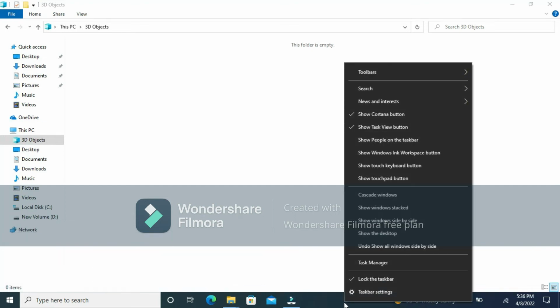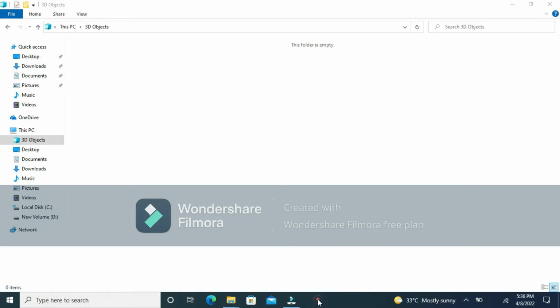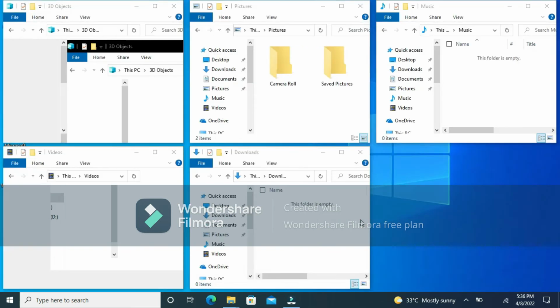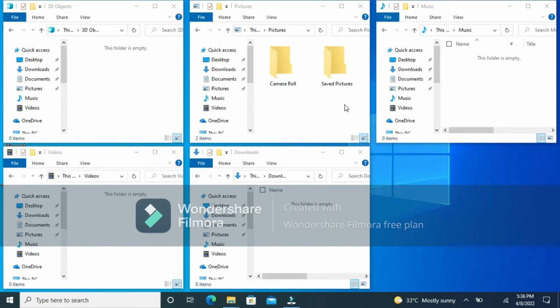If I want these 5 file explorers to be visible to me at once, say for example on one screen I really want to see all my 5 file explorers, then I could go to the taskbar and right click on it. You will get a pop-up window like this, and in this you can go with Show windows side by side. This will show all your file explorers in a minimalistic view.